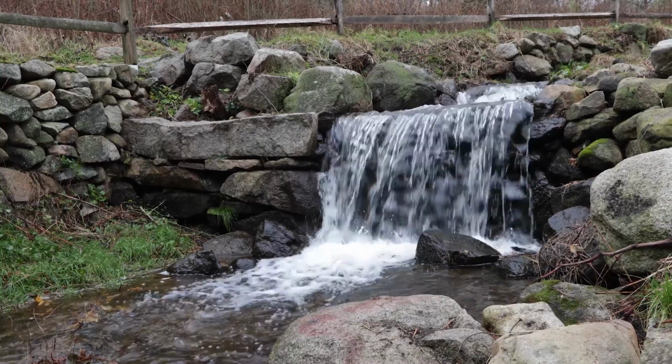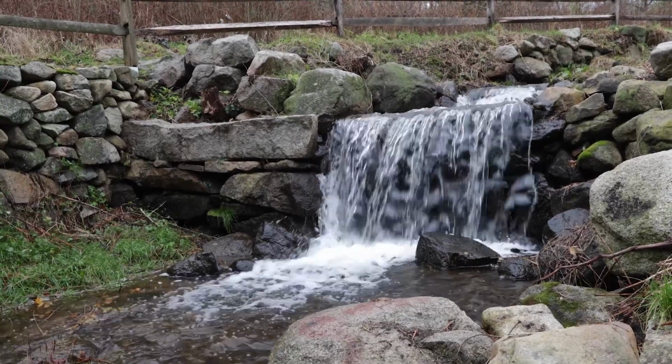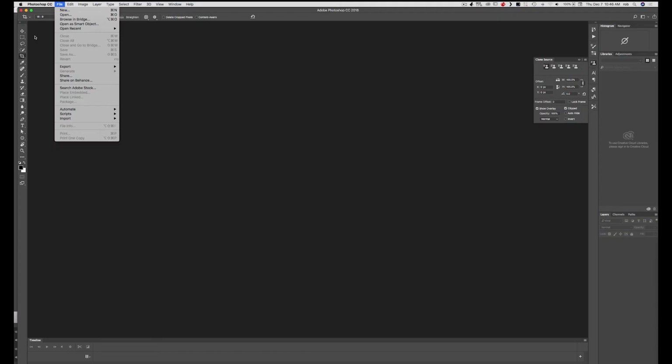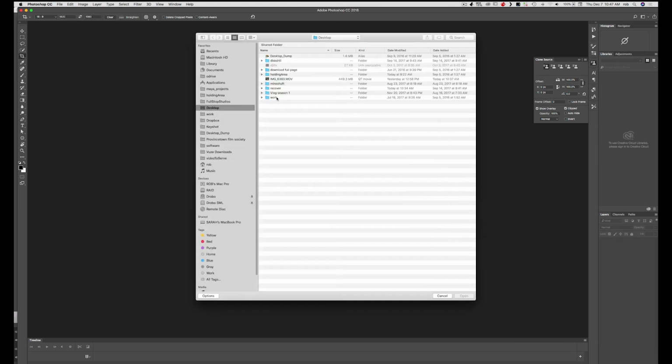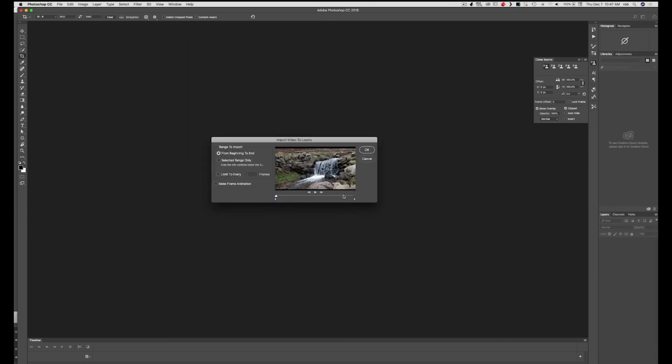All right, this is the raw clip of video that we're gonna use. So first thing we need to do is bring in our video. To do that, we go to Import Video Frames as Layers. I have my video right here. Opening it up, it asks me what the duration is. For this tutorial, I'm just gonna import the whole thing from beginning to end. Say okay.